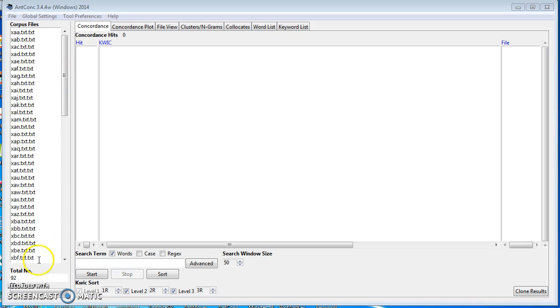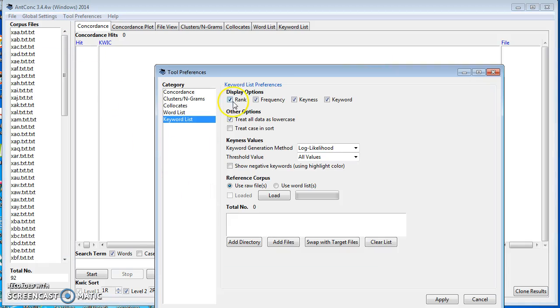Now we have 92 files of 209 Taylor Swift songs. So one file contains some songs plus fractions of songs, and this is the data we are going to use. We're going to do a keyword analysis. To do that, we're going to go first to Tool Preferences and Keyword List.